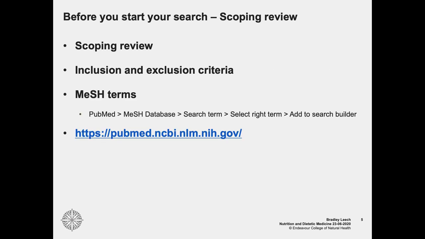Before you get started on conducting a search in PubMed, it is highly beneficial to do what we call a scoping review. This is where you search the literature to have an understanding of what is out there, what has been published, to have an understanding of, let's say, your inclusion and exclusion criteria, or whether or not there are studies using your described intervention and even your described comparison.